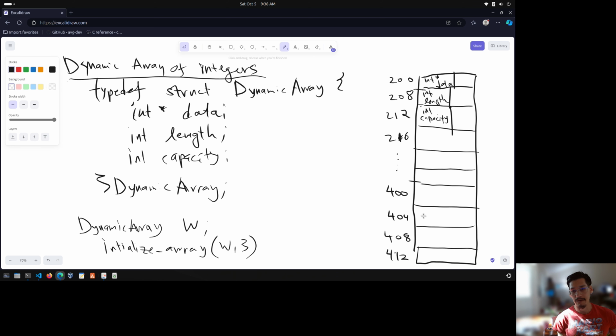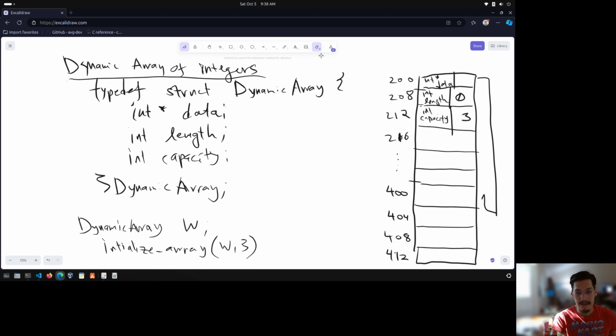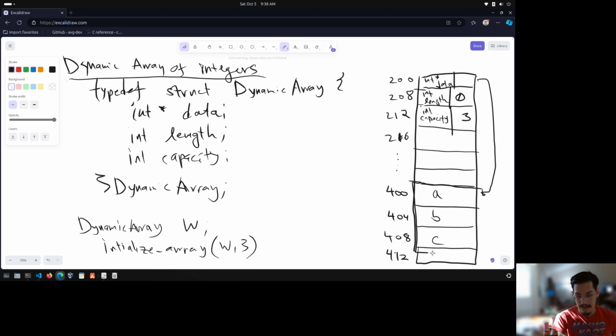What do you think this is? So let's say we initialize the capacity to be 3, and now the length starts out at 0. What is this? This is actually pointing to the base address of where our integers will begin. So this could be A, B, C. We have 3 integers capable. We're allocating this much memory because our capacity is 3.